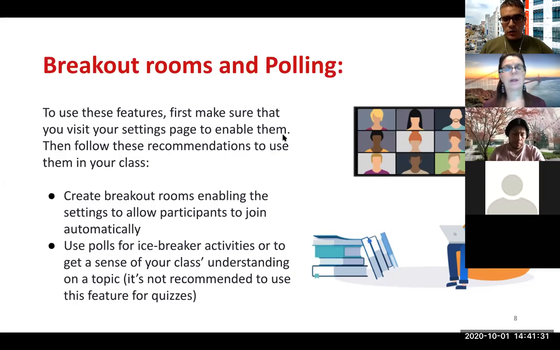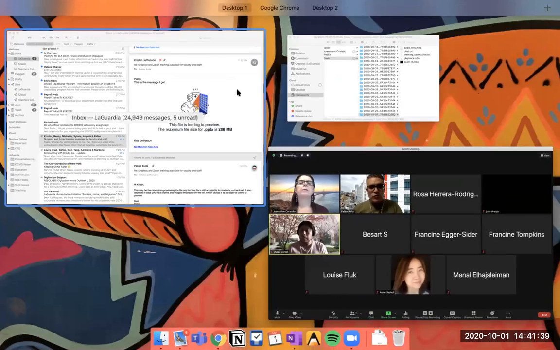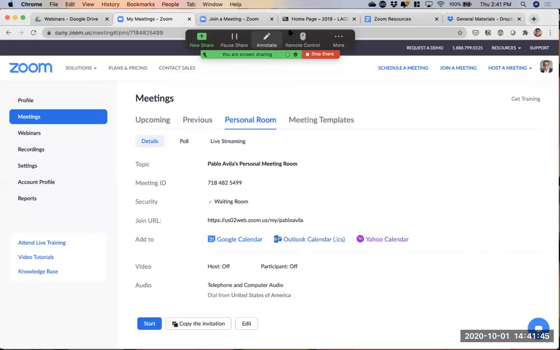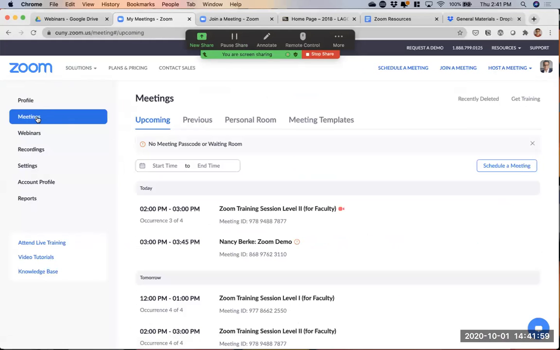So first of all, I'm going to share my whole screen. I have multiple windows here. Okay, so Oscar, are you able to see my Zoom website right now, my Zoom account? Correct. Okay, so once you log into cune.zoom.us, you will land in your account. In order to make sure that we can use the breakout rooms and the polling features, we want to make sure that those features are enabled, okay?